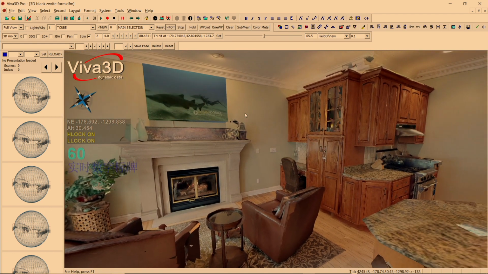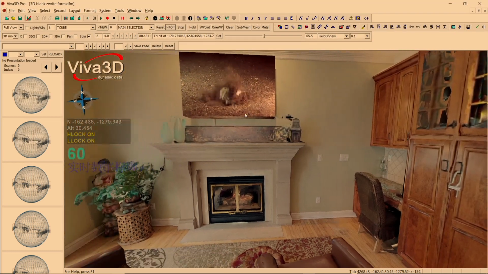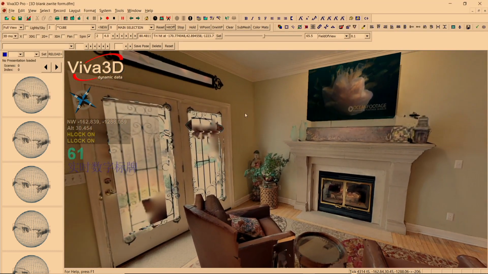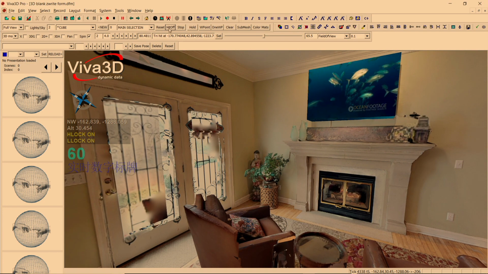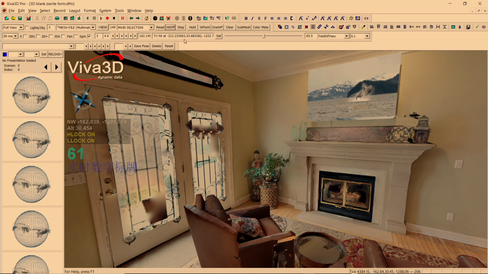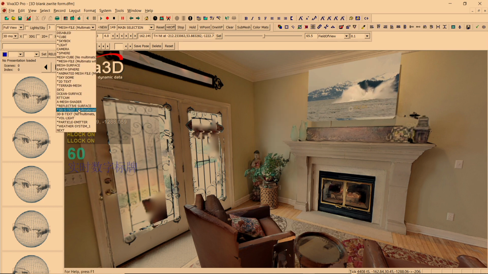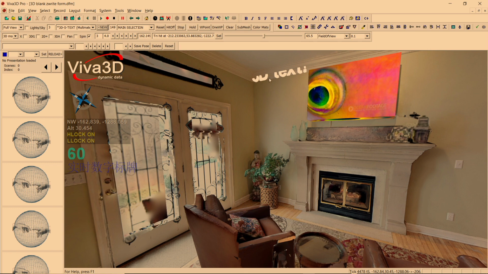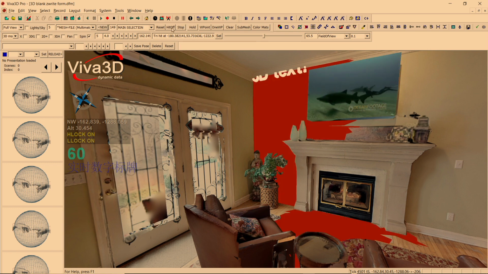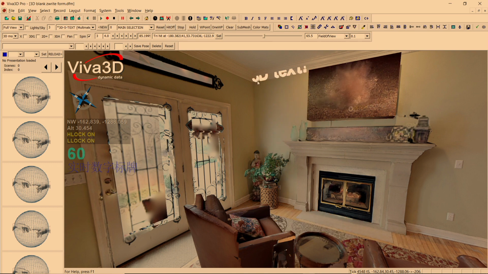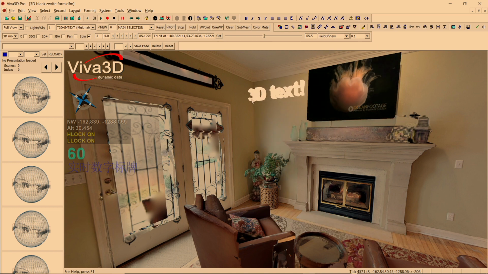Part of the scene now as we move through, so we can actually make the house look a little bit more alive, adding also things like text. So let's add 3D text. There's the text.